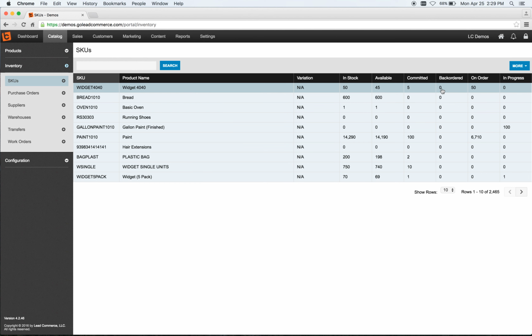Let's go ahead and drill back down into the order. This time, instead of clicking on the Sales tab, I'll drill directly into the SKU itself and click on the Sales History section, which will then show me the order for those 5 units.